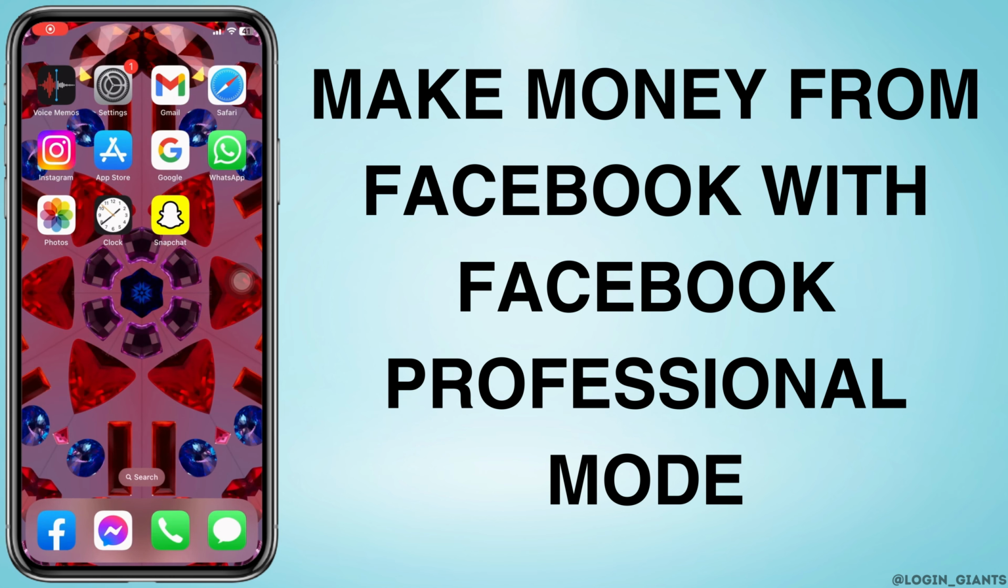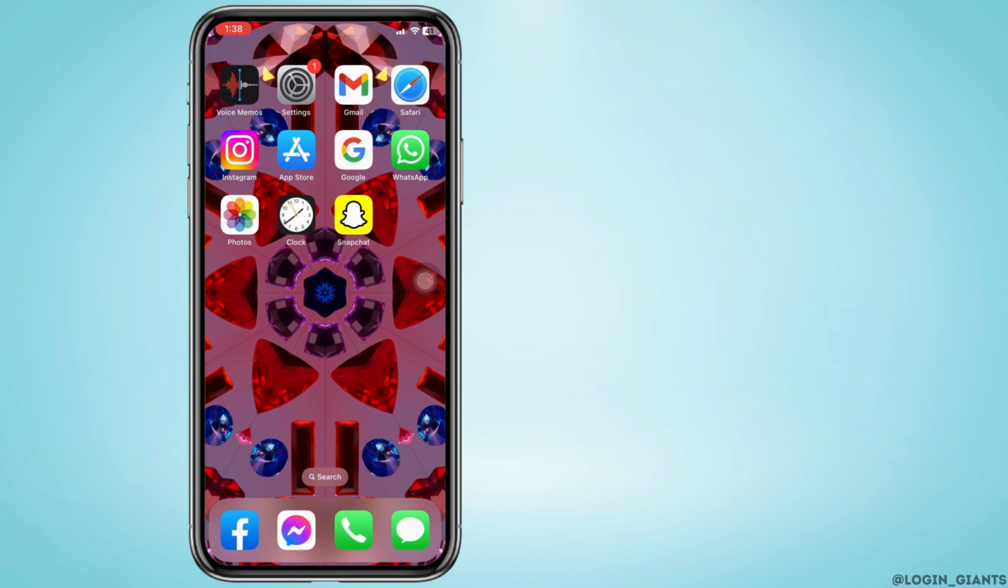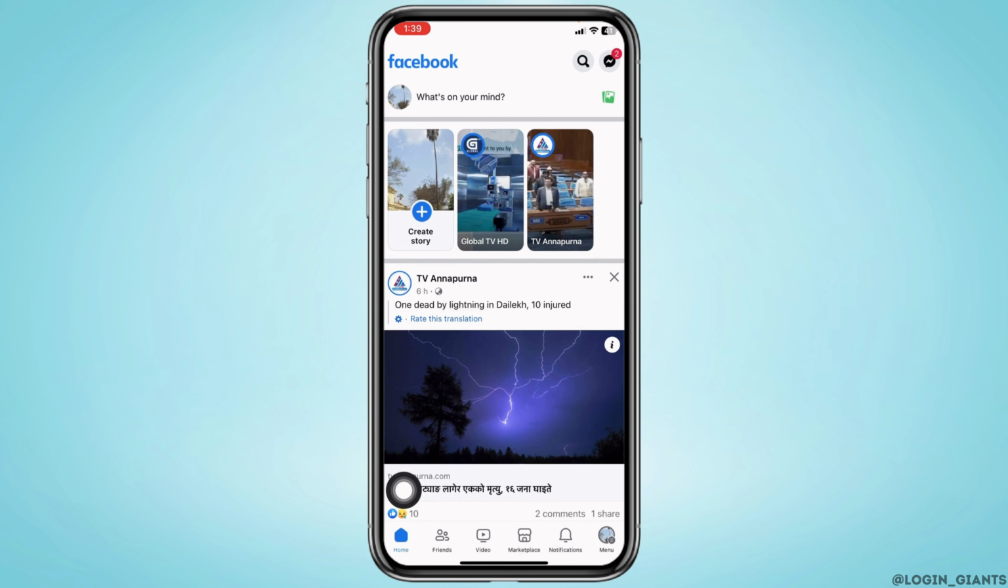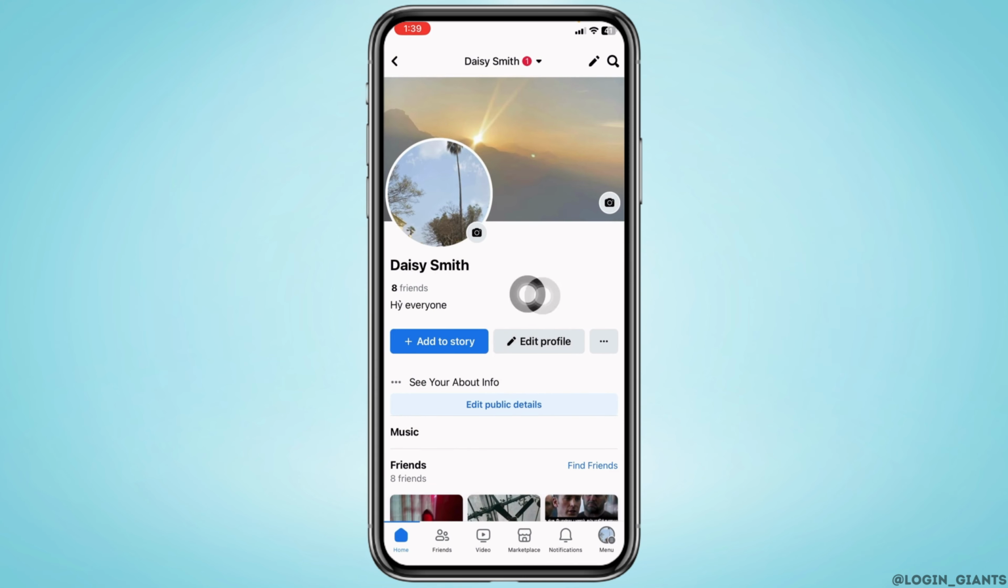How to make money from Facebook with Facebook Professional Mode. Let's get started. Launch your Facebook app. Here we go. At the top left corner, you can find your profile picture. Tap on it. With that, you will land on your profile.